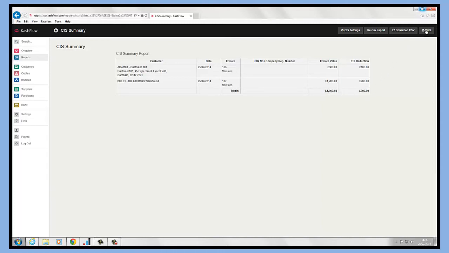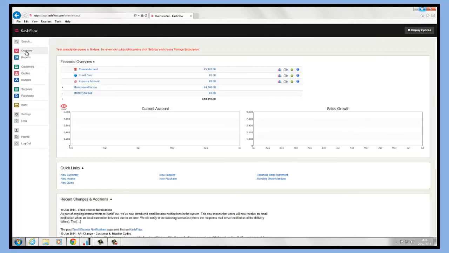I then have the ability to print off this report, or I can download that information straight out to a CSV format, and that will give me the information that I need to disclose to the HMRC to submit my CIS deductions. And that is how easy it is to manage CIS within Kashflow.